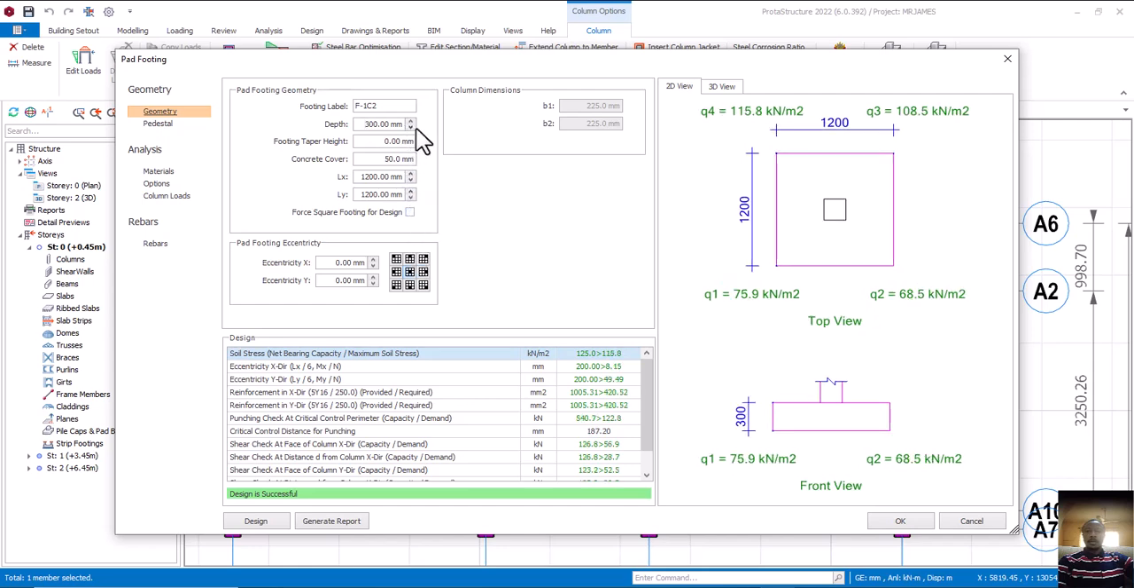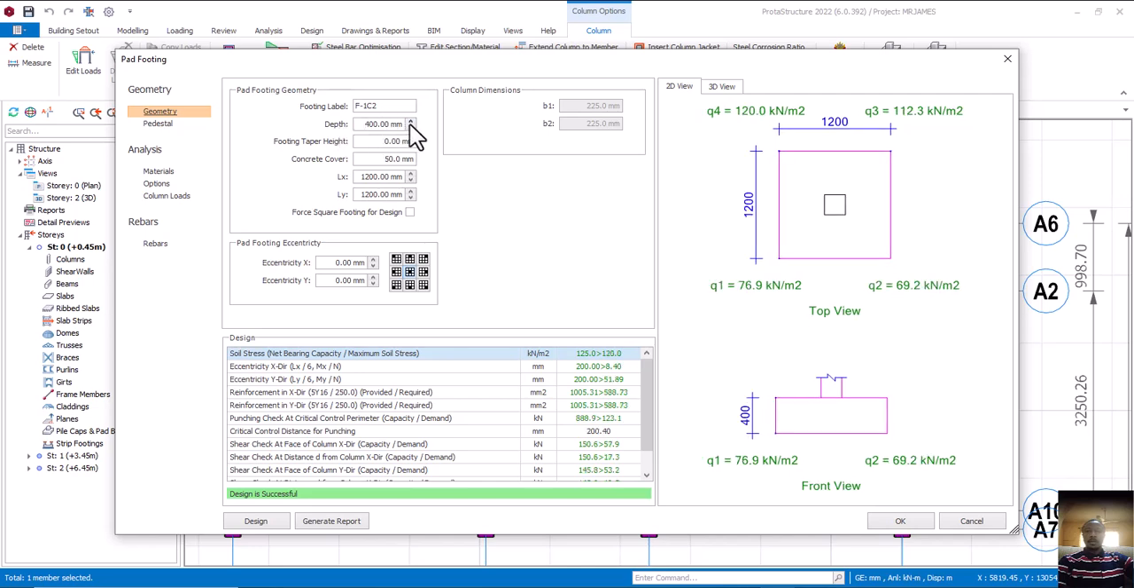Now you only come to increase it when, if you look at this place now, you can see the punching check, either your punching check or shear check. If any of them is failing, showing you red for shear or punching, then the only solution is to come to this place where I'm talking of depth and increase it. Is that okay? Keep on increasing until the punching or shear check has passed.